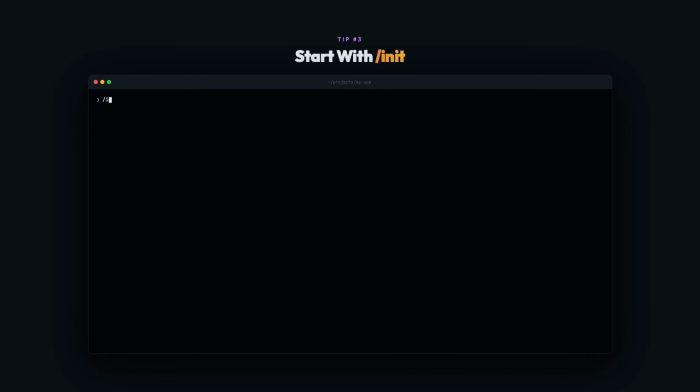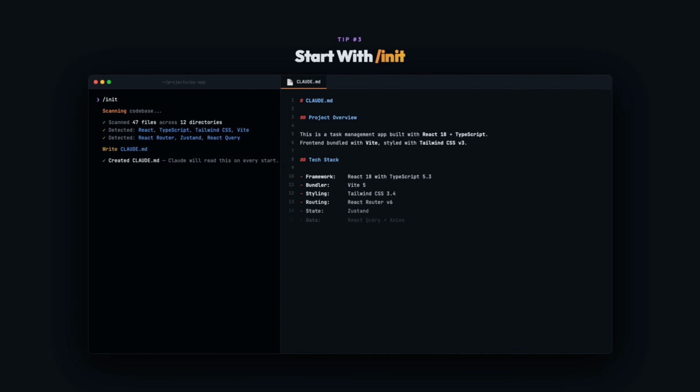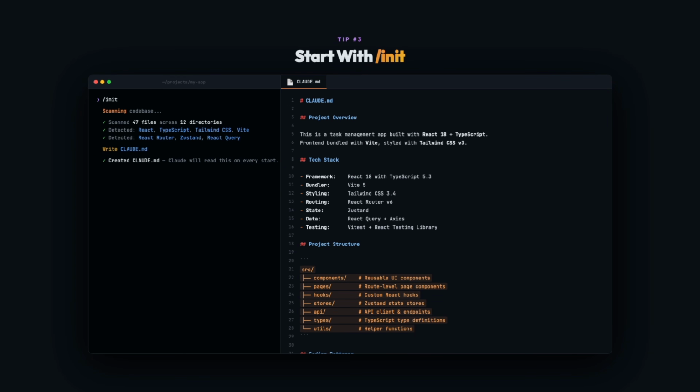Third, if you are using Claude Code on an existing project, run the init command first. It scans your code base and creates a CLAUDE.md file that describes your tech stack, project structure, and coding patterns. Claude Code reads it every time it starts, so it makes better decisions without you having to explain your project from scratch.